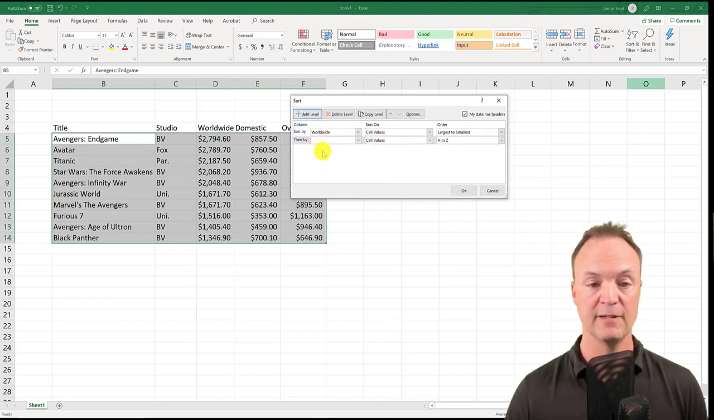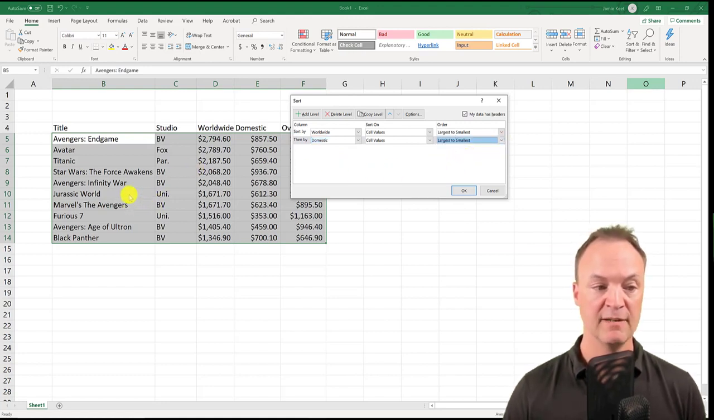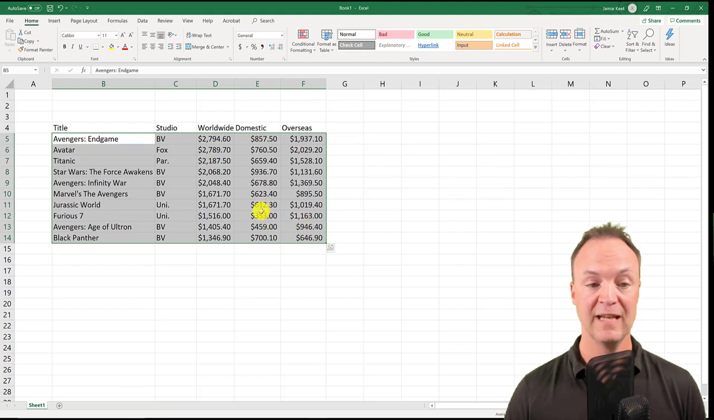So if I go add a level, this time for the second level, I want it to be sorted by domestic. Same thing, cell values. Still want it largest to smallest. Now, what should happen is Jurassic and Marvel, the Avengers, should change place. So if I go ahead and sort it, you can see they did, because these two were tied already, so it went to the next level to check the sort.